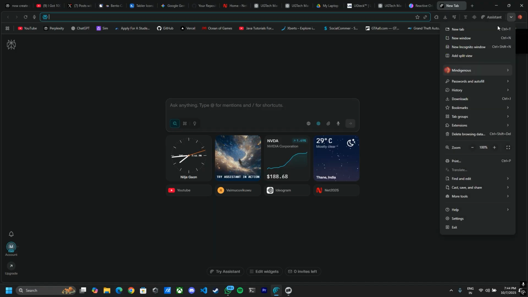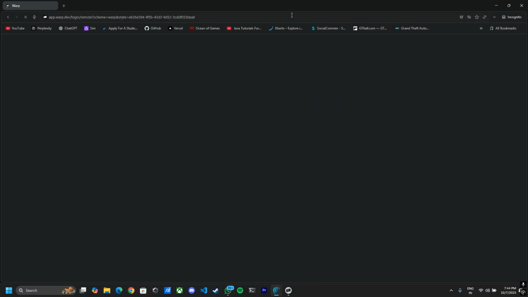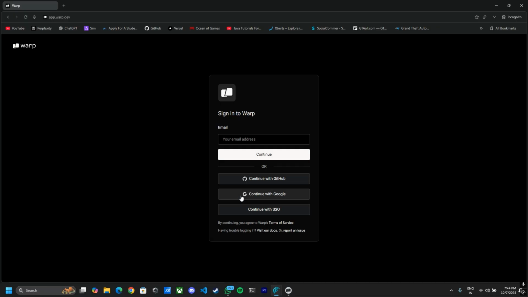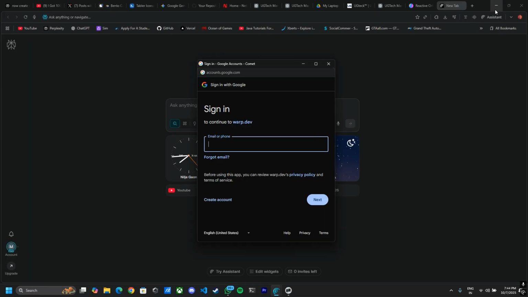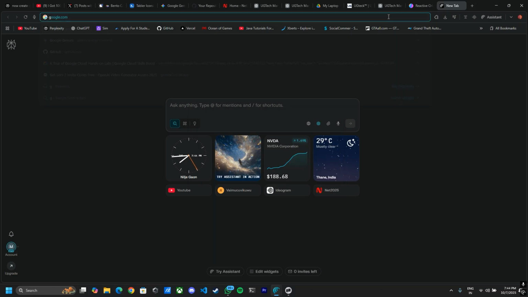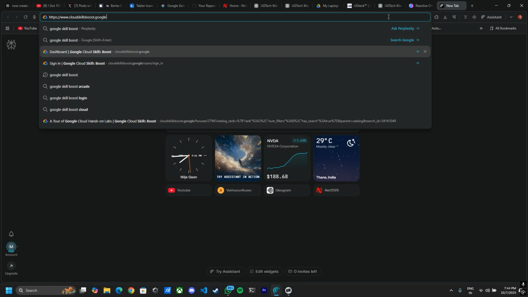Open an incognito mode and paste that link. From here, continue with Google. Click on that. And the main part is here: Google Skills, from where we are going to get the Gmail.